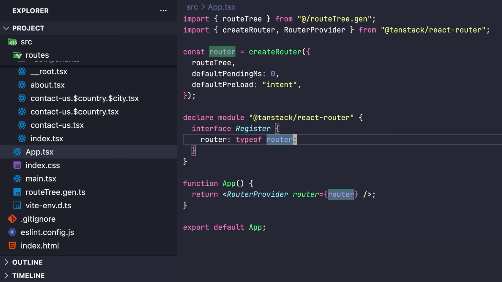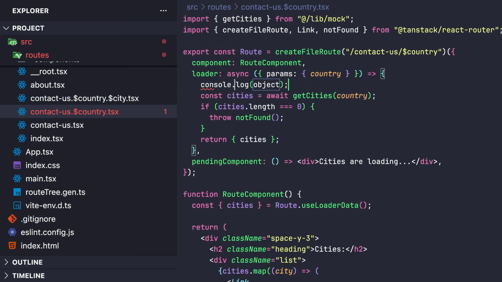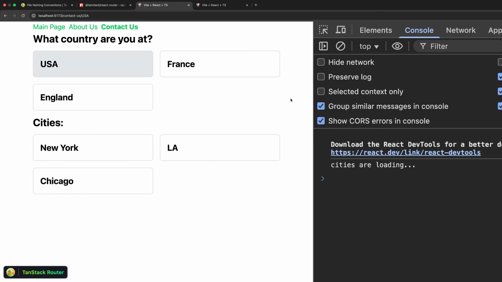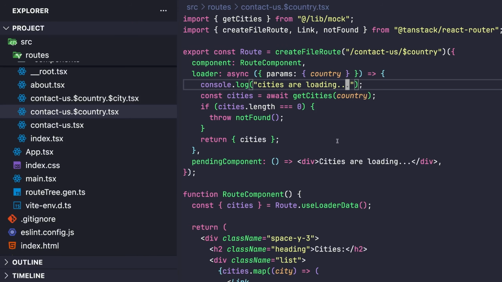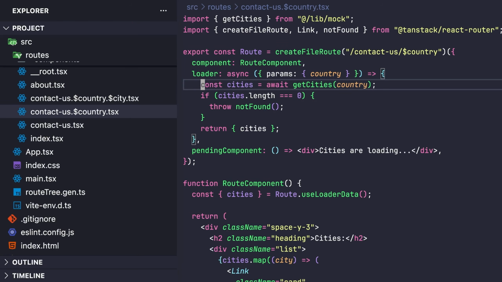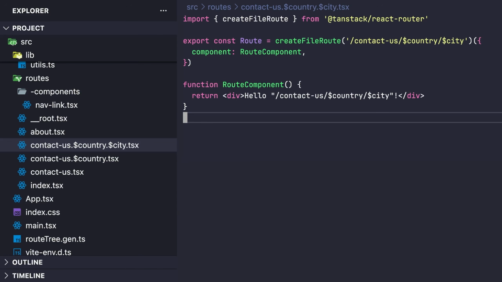And if I want to show you what is happening, for example, in the loader here, I just simply add a text, for example, cities are loading or whatever. And now if we open up our console and hover over a link here, you see that the loader function of the country page is being run automatically according to our expectations, which is perfect. Now that we have learned prefetching and preloading in TanStack Router, let me just remove this and let us implement the city page for our contact us.